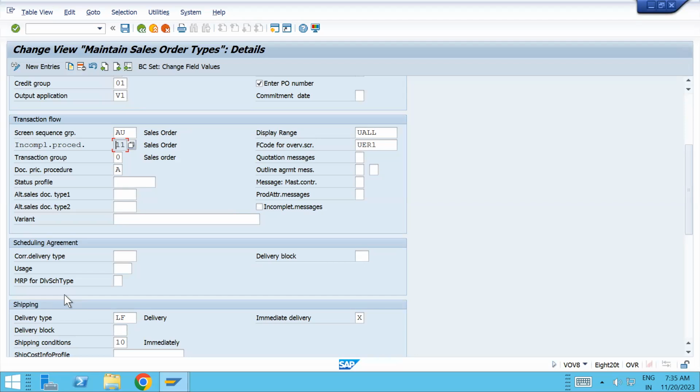If any mandatory field is missing, then the system will not allow you to save the order, due to an incomplete document.